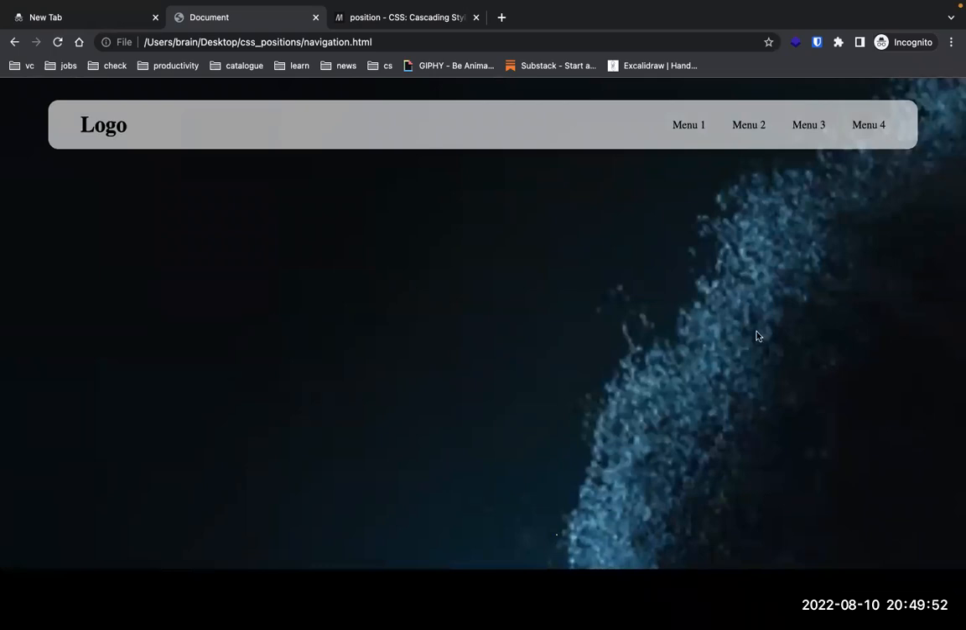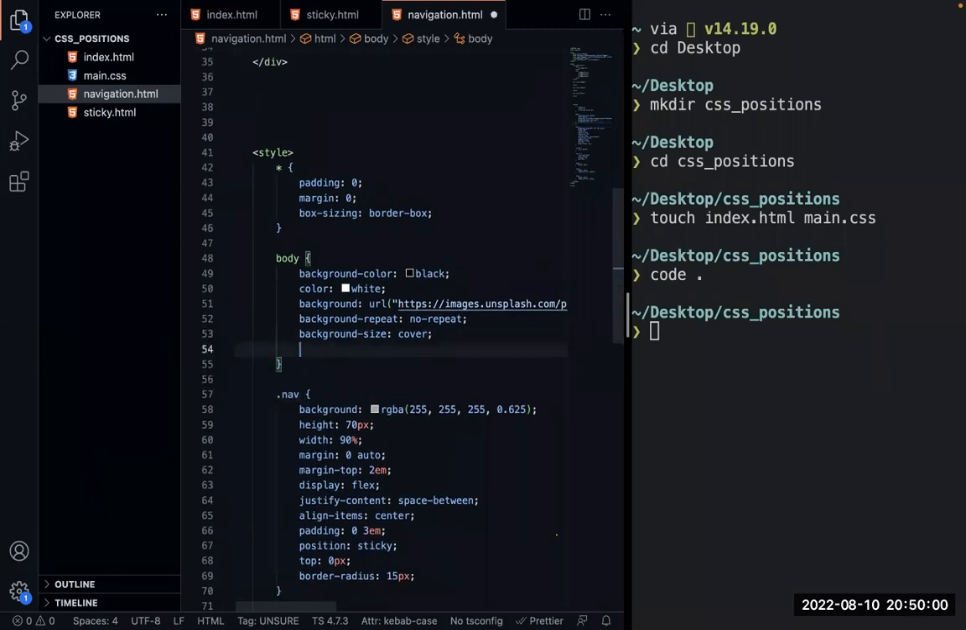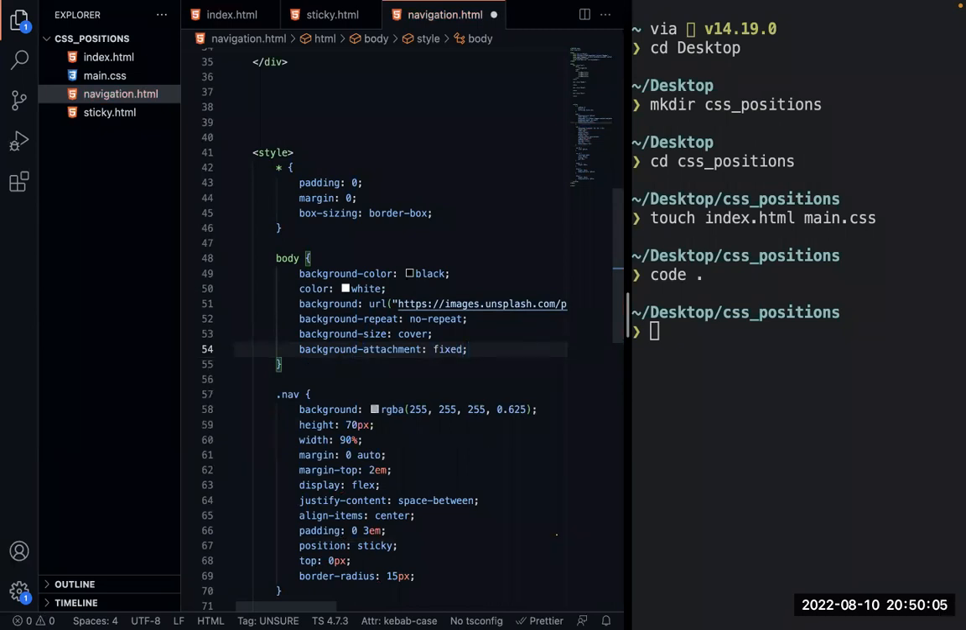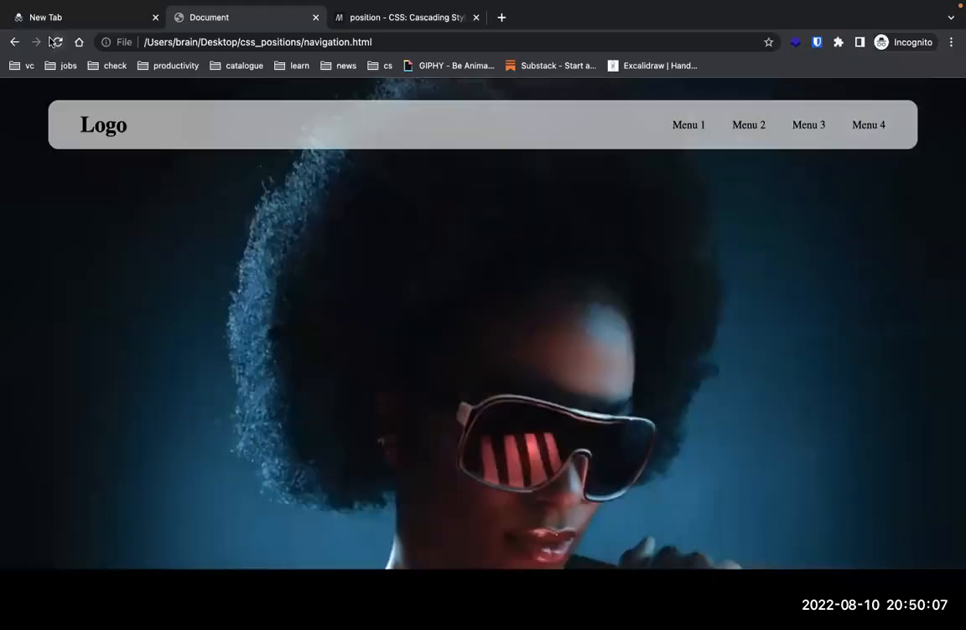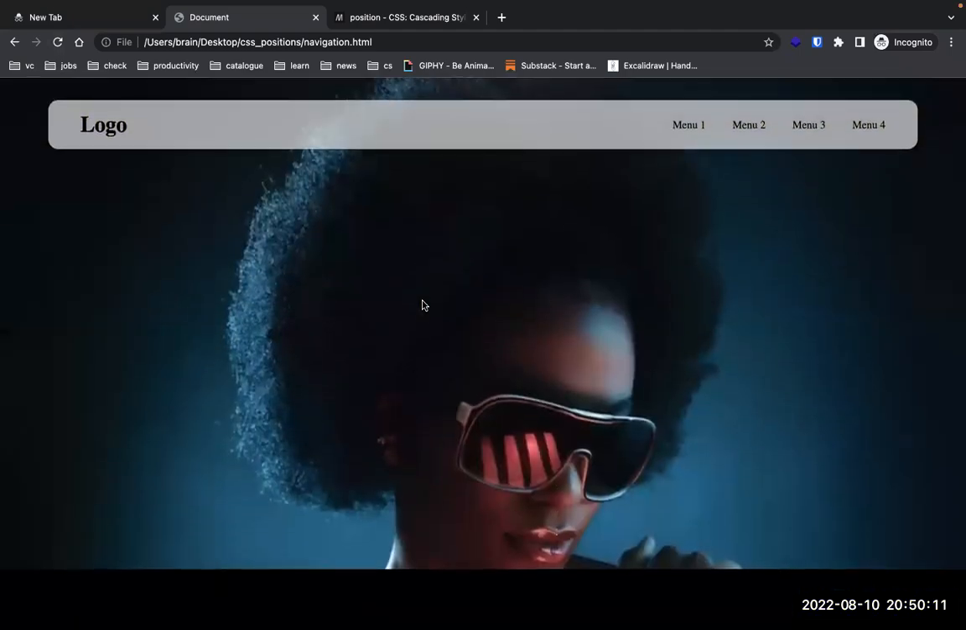Go ahead, and this image just changed, and let's work with Chris' suggestion. For the background, we're going to say background-attachment, and we're going to make that fixed, right? And then we can go ahead and refresh. So right now that works perfectly.